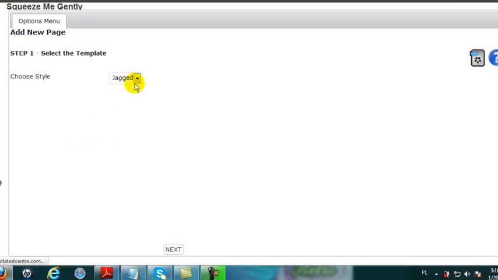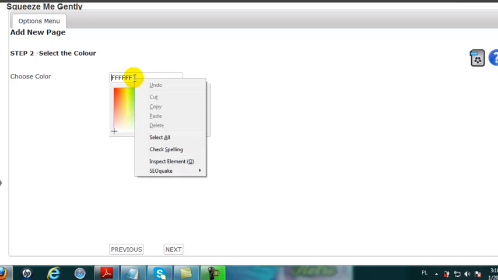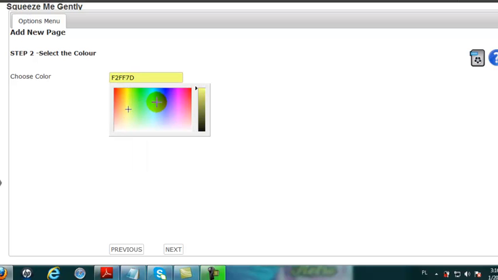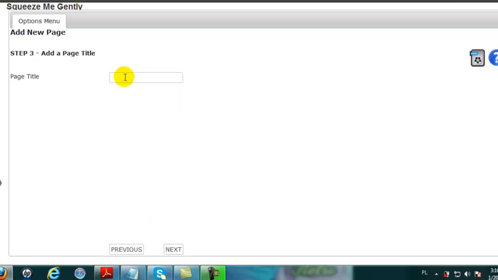Here we go. So the first thing I'm going to do is select my template, and I'm going to select the square template here. So I do that and I click on Next. And now I can select a color for the template. So I click in this box and I've got a color picker here. I'm going to put the hex code in because I know what it is. It's a green color, and I've done that, and I'll click on Next. And now I'm going to add my page title, and for this I'm using weight loss, and I click Next.